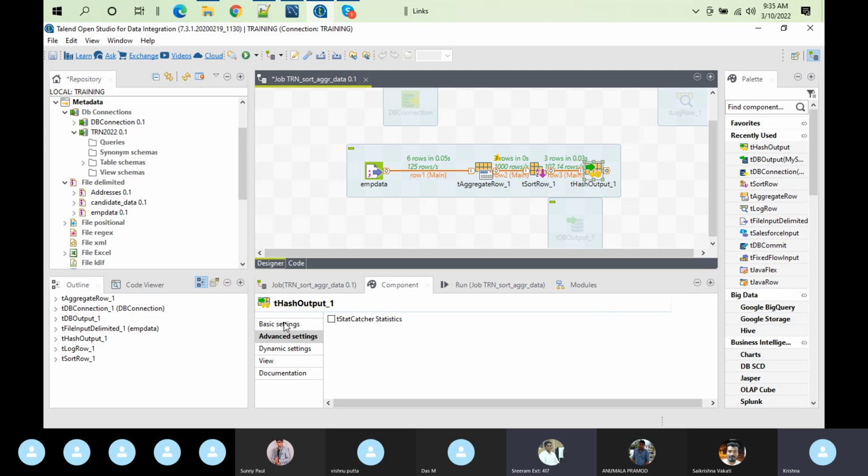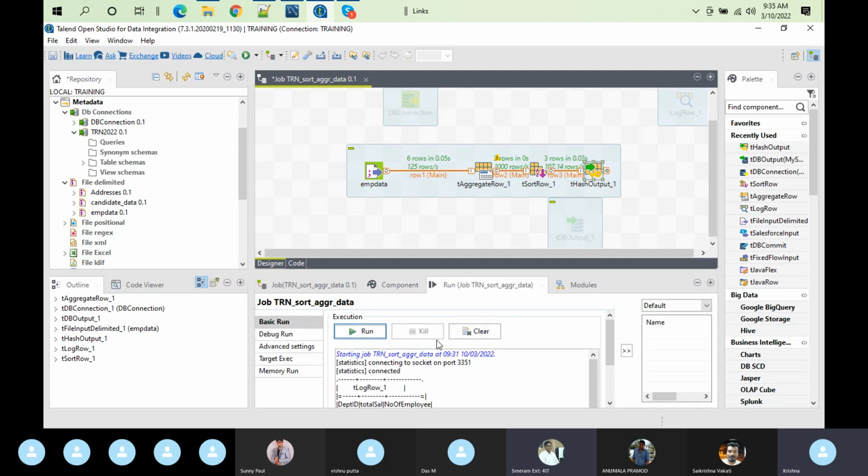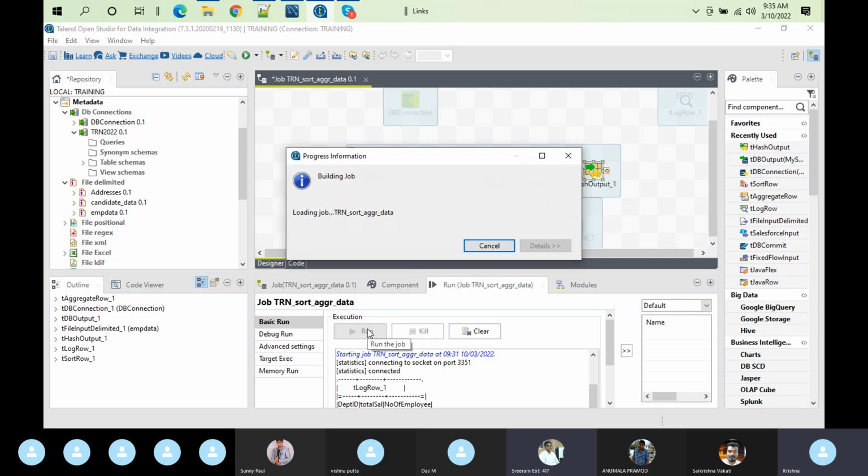You need not check anything in the advanced settings. So I am just going to run this one. What will happen is it will just store the data in memory, and I can use this data anywhere in the next process.